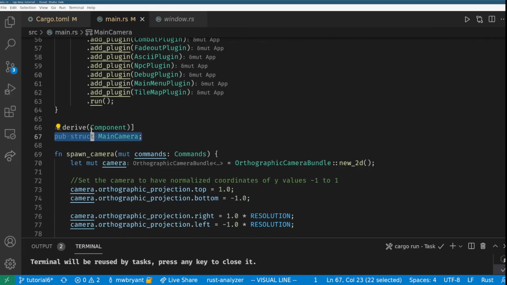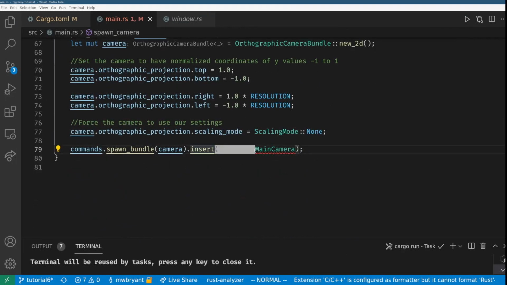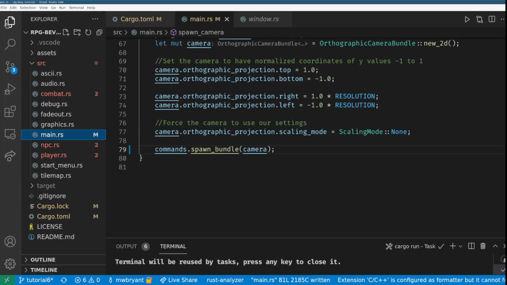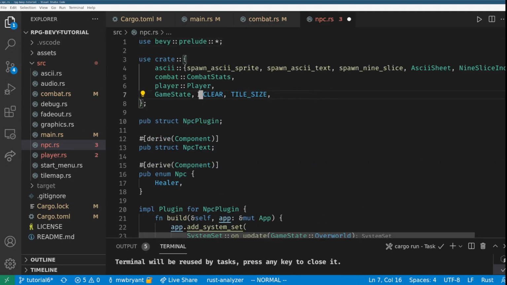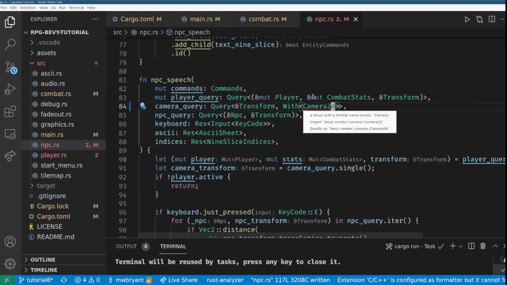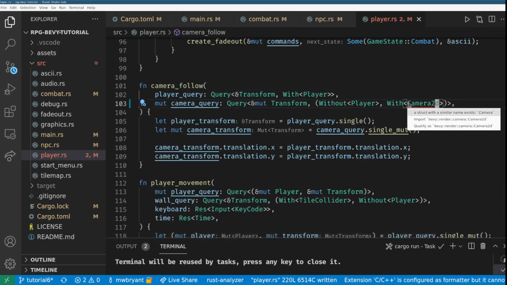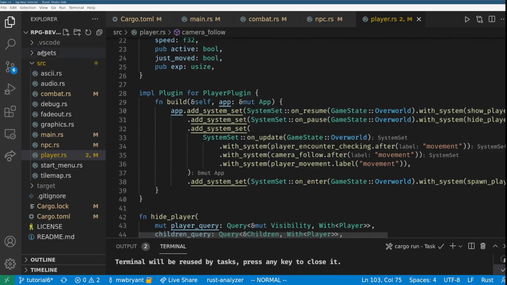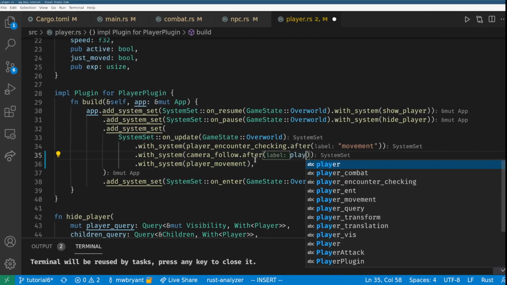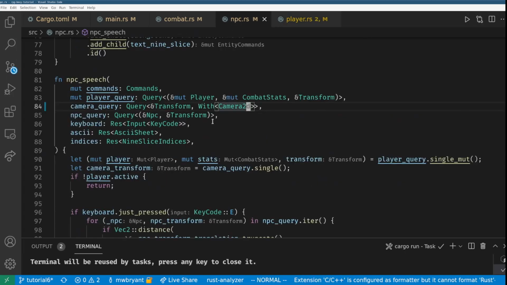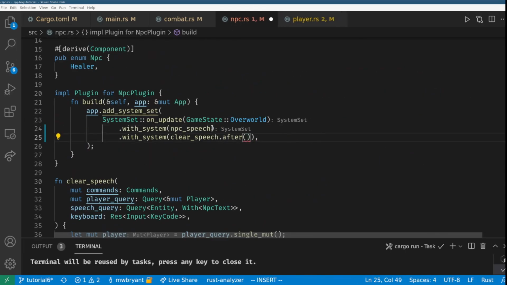Also, we can use some of Bevy's new features like marker components on cameras, so we no longer need a main camera tag to separate between UI camera and main camera. Instead, we can query for the camera 2D marker. Another great feature is we no longer need to label functions for ordering. We can just call after and pass the system we want it to run after. This is a great update in my opinion, and it shows Bevy's focus on ergonomics.